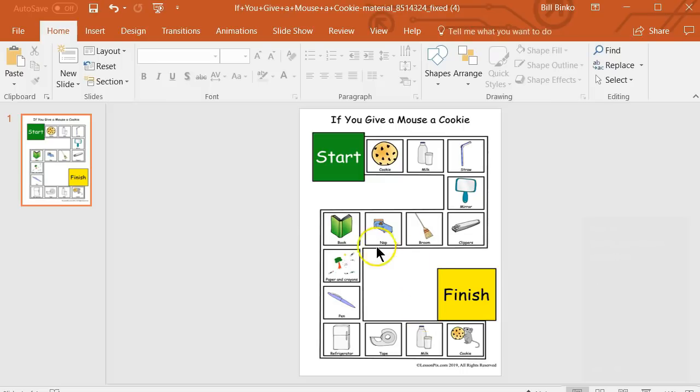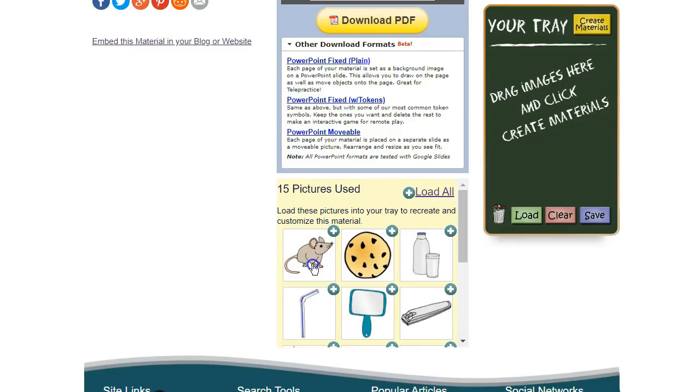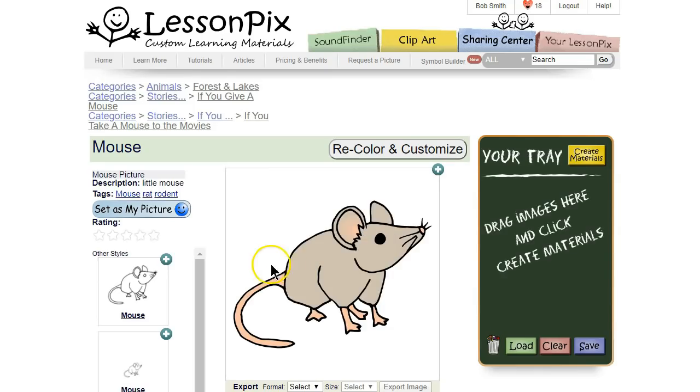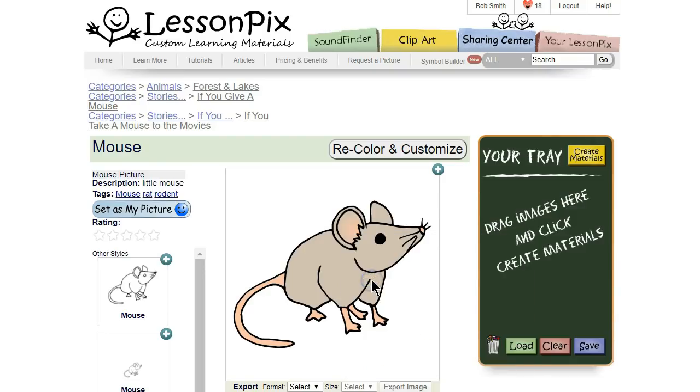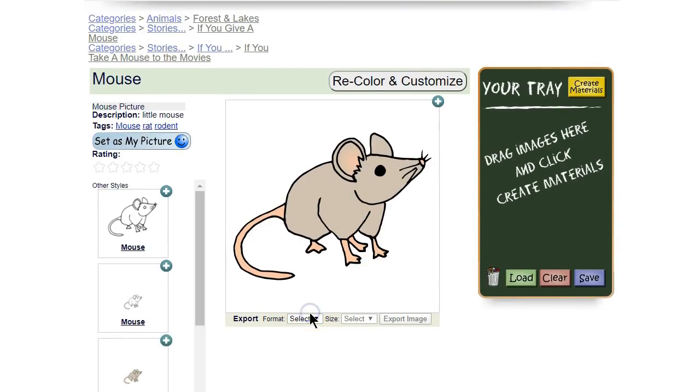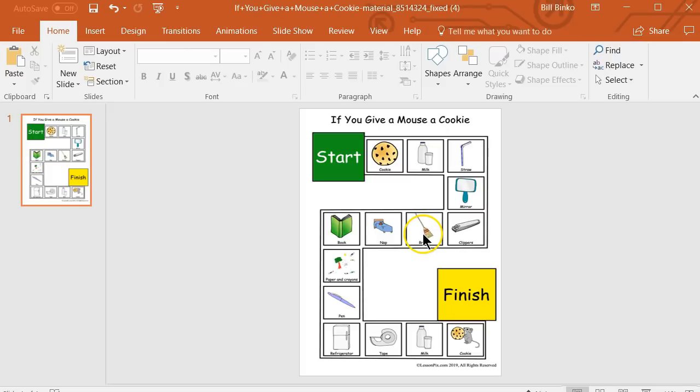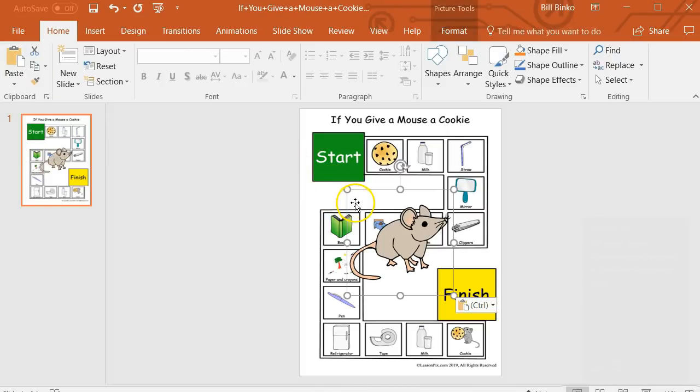Let's get more creative. Head back to LessonPix and click on the mouse image. Now right-click and choose Copy Image. You can also export the symbols as a PNG file if needed. Heading back to PowerPoint, paste the mouse into the page. Resize the mouse and move it to the starting box.